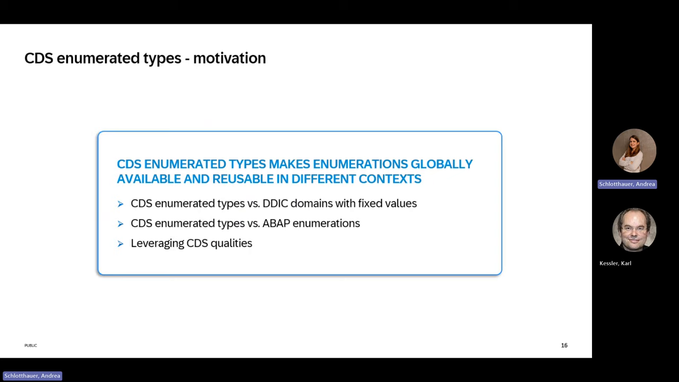In ABAP, there have been enumerated types before, or enumerations. One means to specify enumerations in ABAP was DDIC domains with fixed values. And like CDS enumerated types, they are defined in a global metadata repository, and you can address them from and reuse them in different programs. However, they are connected to frameworks such as dynpro. And in ABAP code, you cannot address the individual components of a domain with a fixed value.